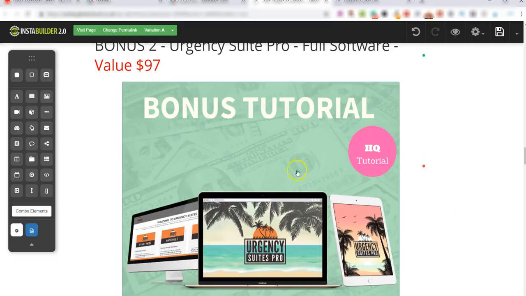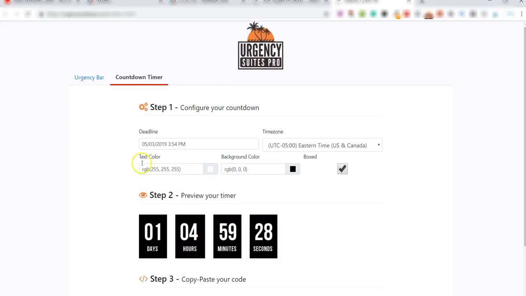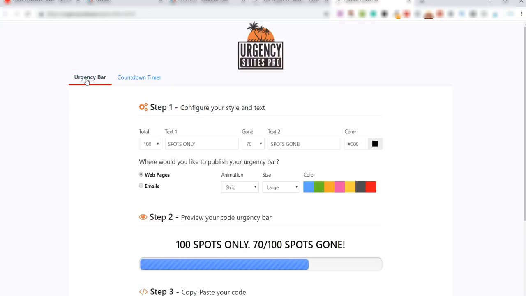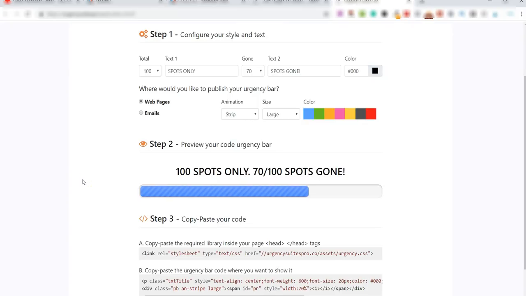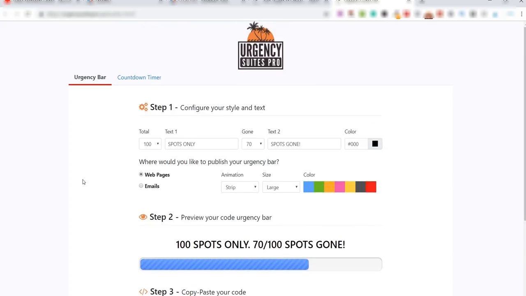Now this software that I'm giving you away as a bonus will allow you to put scarcity on the page. Let me show you this. This is the software that you will get access to with this bonus. On here you've got an urgency bar and a countdown timer, and these work really well on any sales page. You're going to see these on every single sales page, because it gets people to make a commitment to purchase the product there and then. You'll get access to this, and they're really cool. You can simply play around with these.